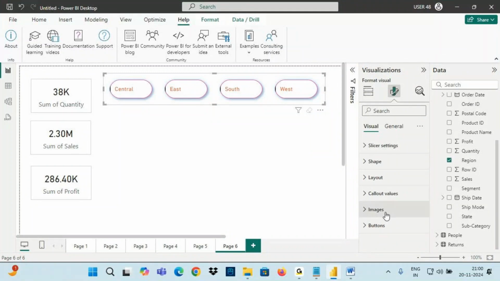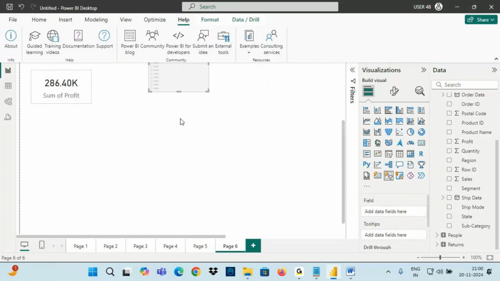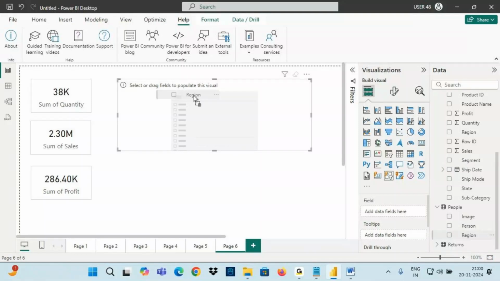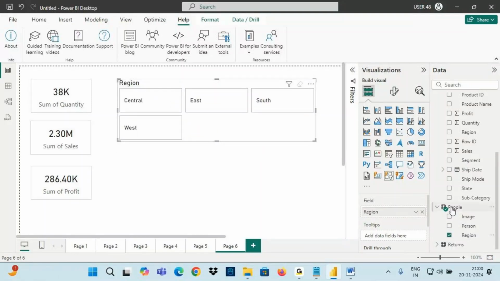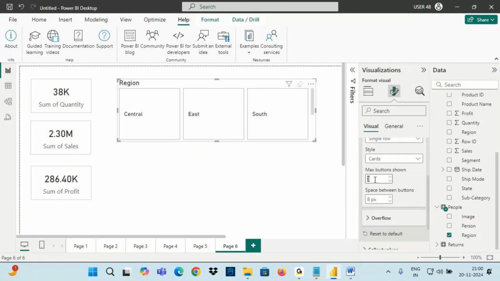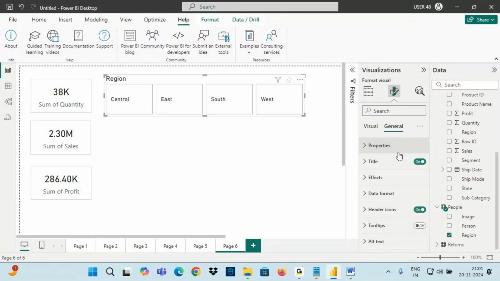So what is the last formatting I need to discuss? Images. Sometimes when I take the slicer and drag the region, you can drag region from this, or you can go to the People table and drag which column? Region. I drag from which table? People, go to format. I want to show it in a single row. How to get it in a single row? Layout, single row. Sorry, 4. I don't want to show the title here. How to stop it? General, stop.